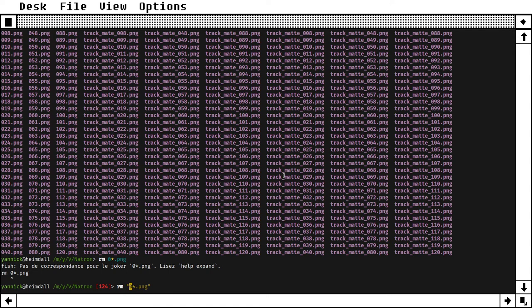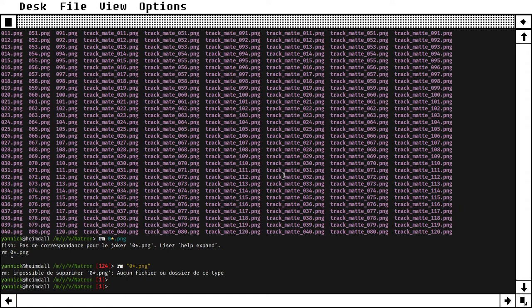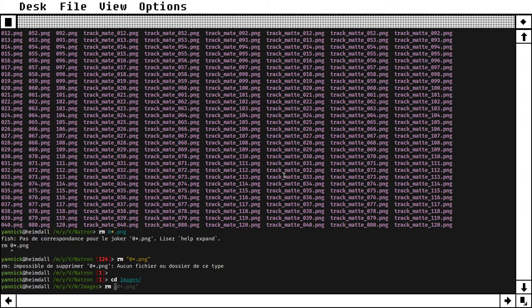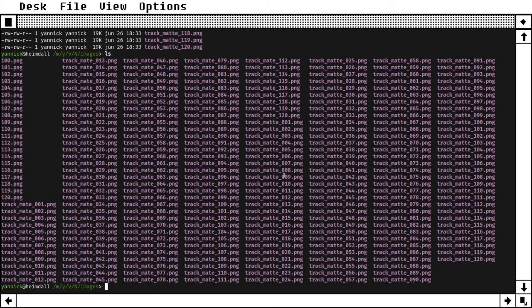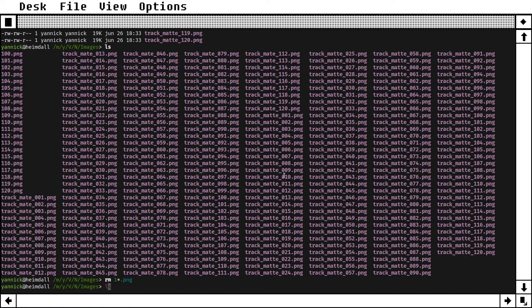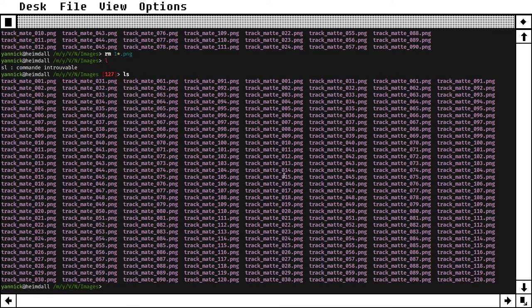That's fish. Fish doesn't like that. Oh. rm images zero star.png. Okay, that worked. And then rm one star.png. Okay. And now we only have 120 images.